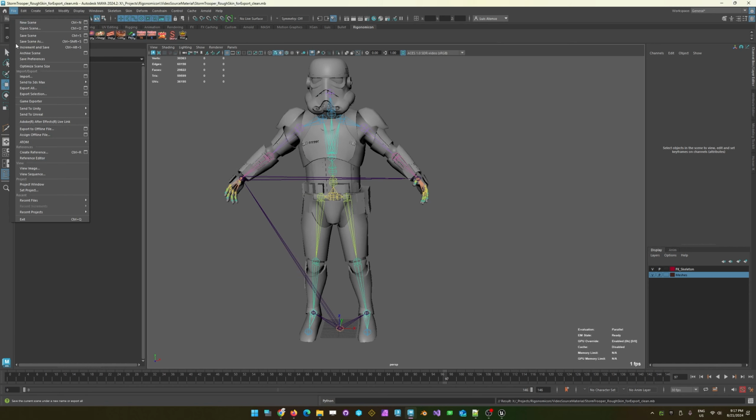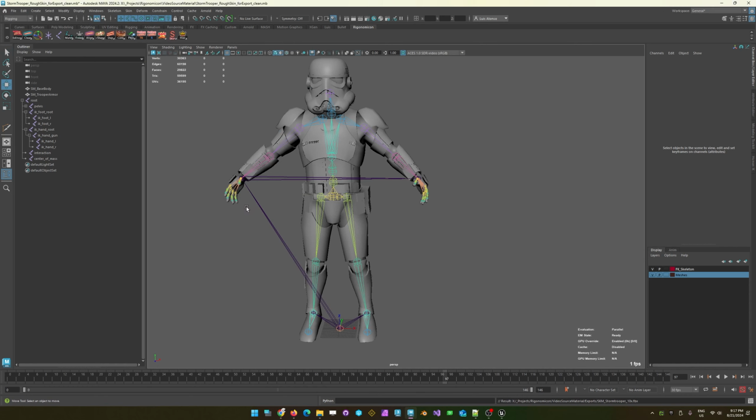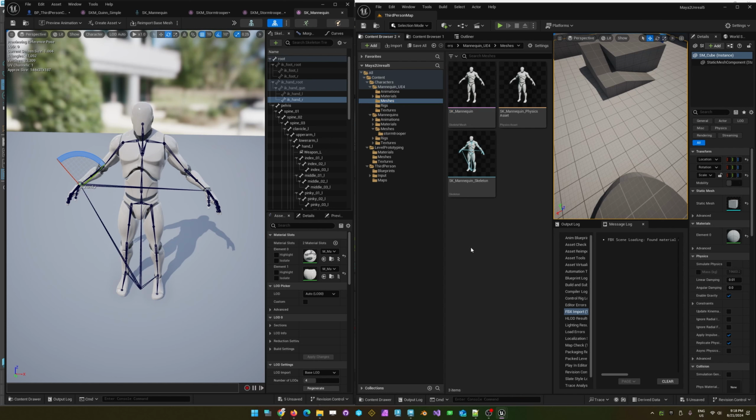Okay, so now we're just going to go File, Export. In this case, we can just go over the last one because we're going to re-import it. There's no problem with scales or anything like that. So with this, everything could go wrong. So in this case, it's pretty safe to do that.